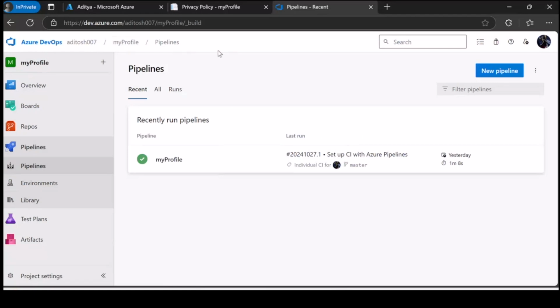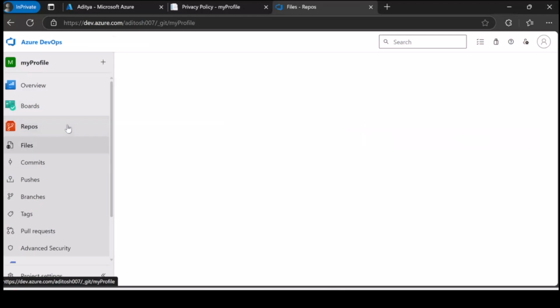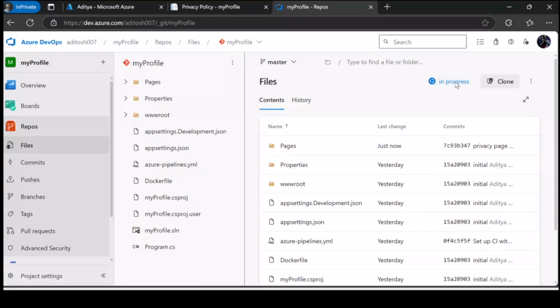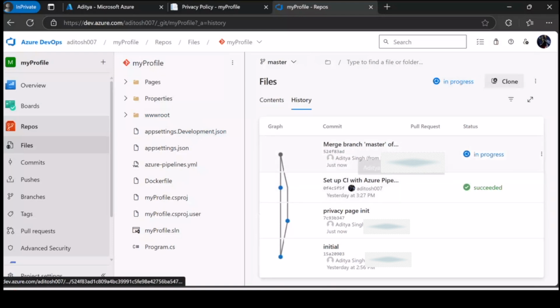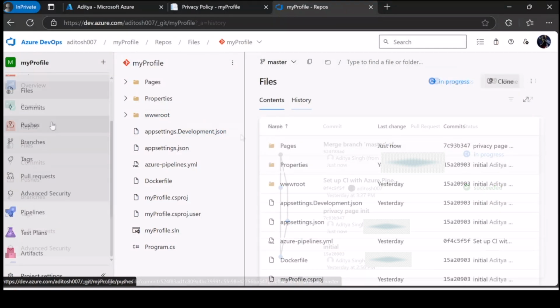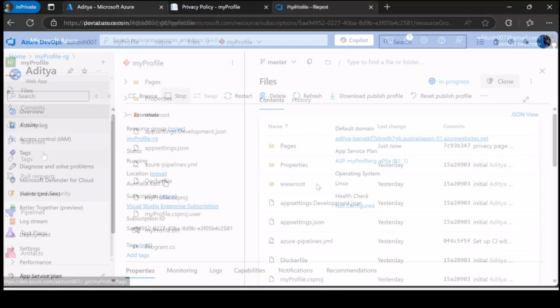If I refresh my pipelines, I'm seeing that it's running now, and it just started just now. And in repos, I can see an in progress mark, and if I go to history, I can see the new commit being merged on the master. So all good. Continuous integration is doing its part. Now let's see how we can ensure that the continuous deployment part takes care of itself as well.